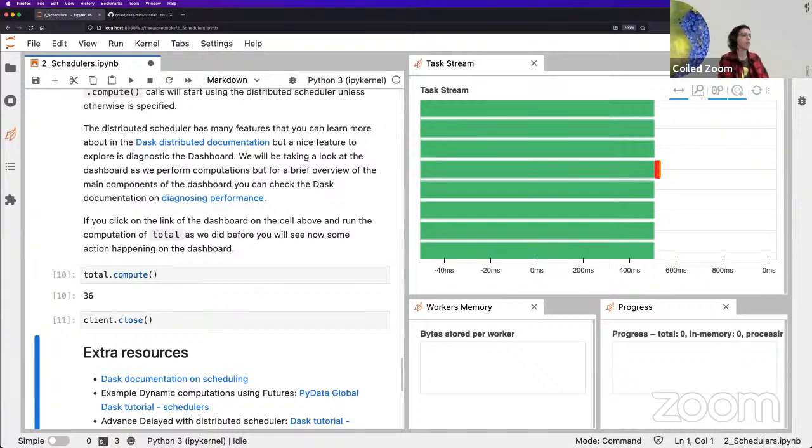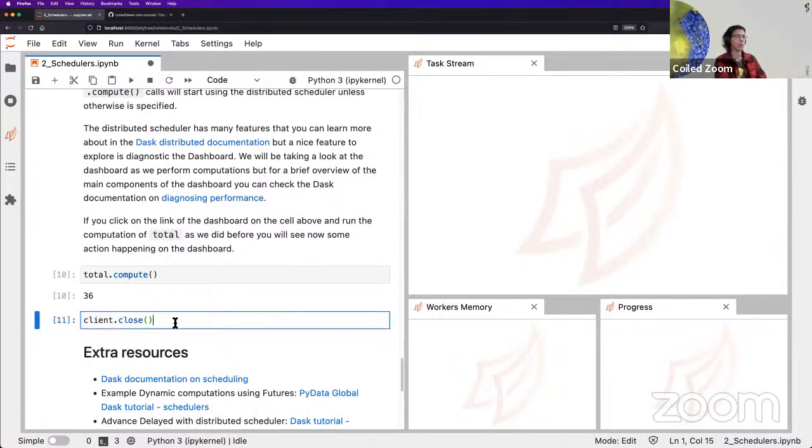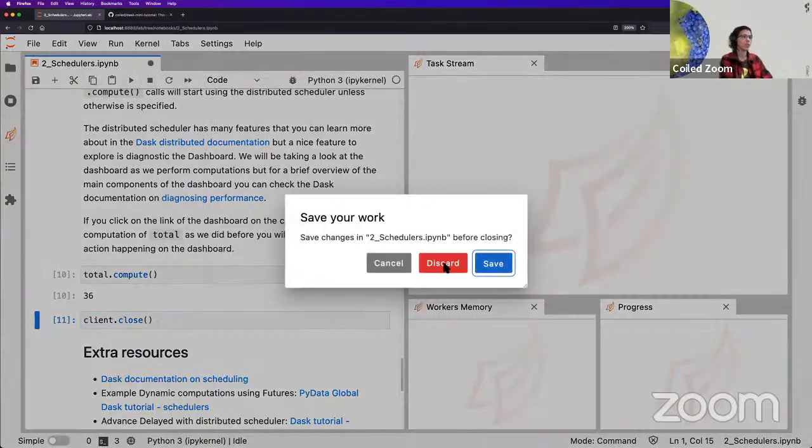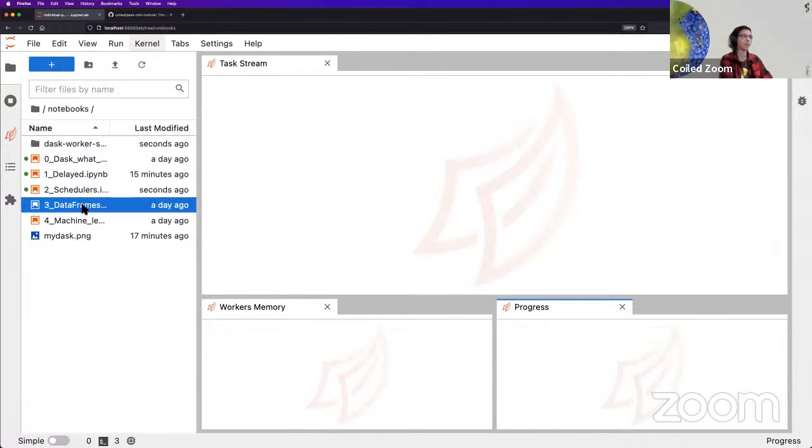So one thing I recommend is whenever you're working between multiple notebooks and playing around with things, please close the client. Otherwise you get warnings about opening multiple clients and having multiple computations going around. So I will close this one now on the schedulers, and let's move to something that might be more familiar to you all, which is data frames.